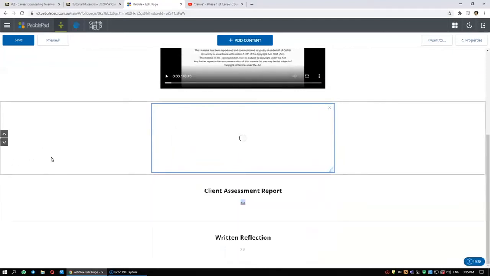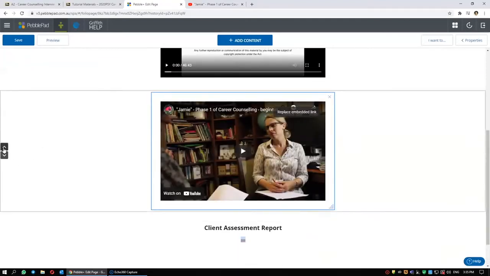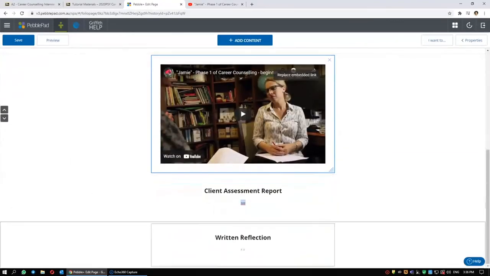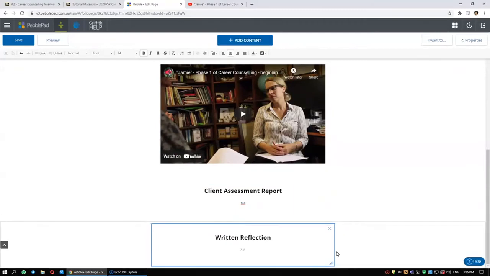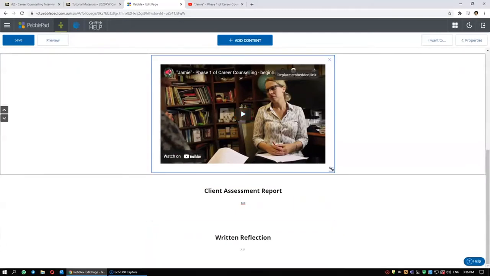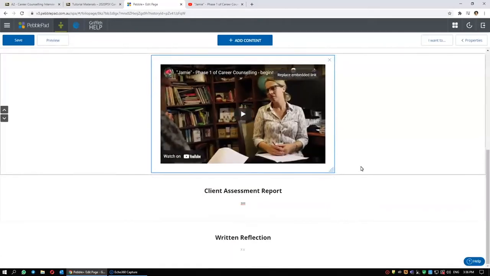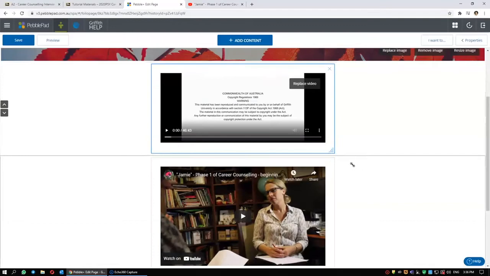So if you look at the left-hand side of my screen, you see these arrows. These are for changing the elements' order. Okay. And if you choose to make something larger or smaller, you can obviously drag them like this. But there's a maximum size for each element, and you can't make them bigger than a certain size.